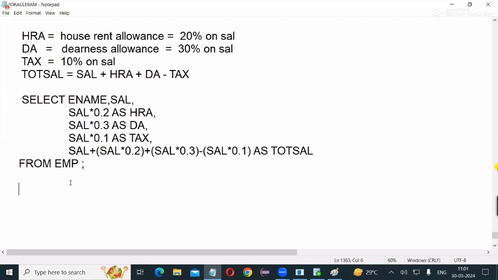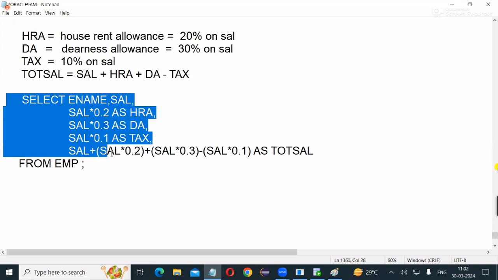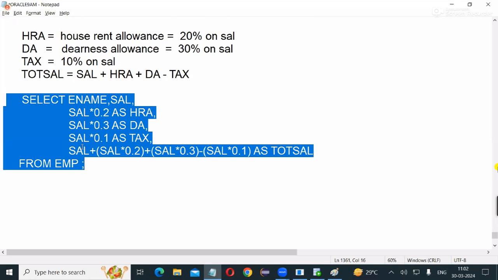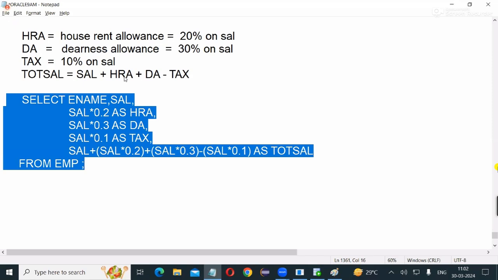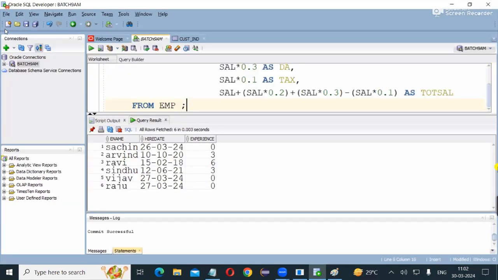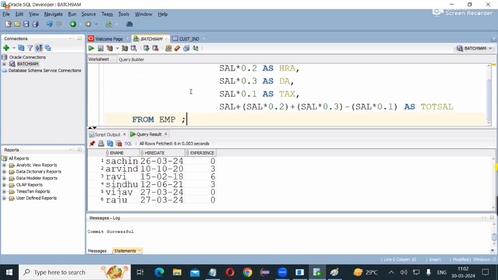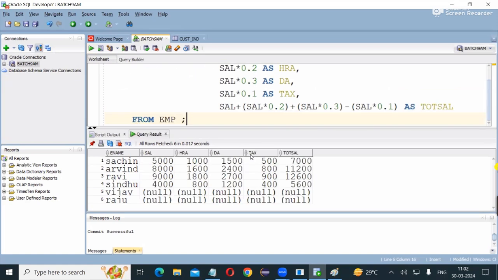Okay, then. Okay, so execute this, then run this query. Okay, now. So run this query. Now see this. What is it showing?